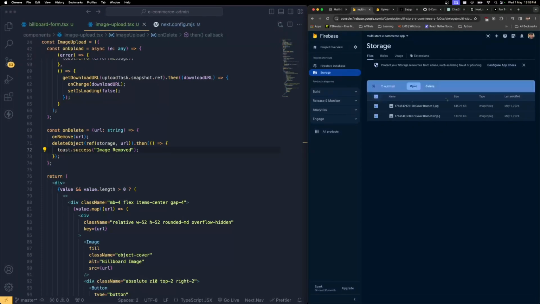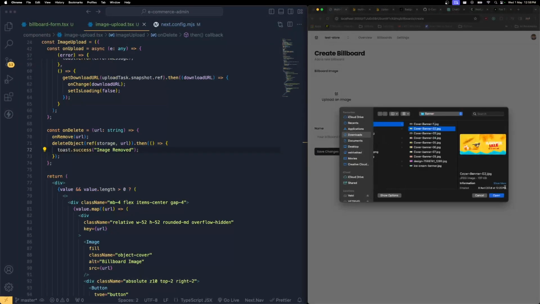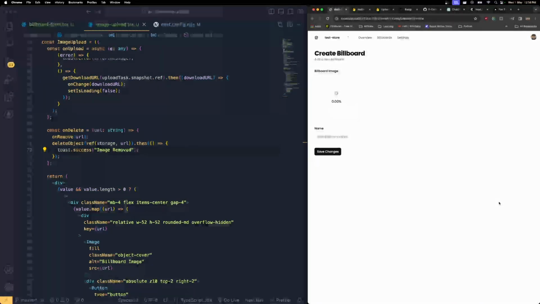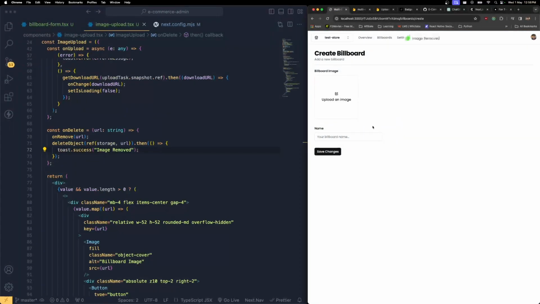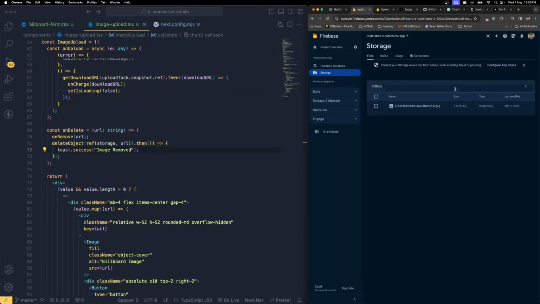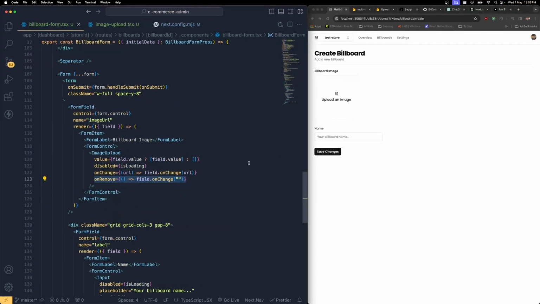So for the confirmation, let me delete everything from here, and let me click uploading. Let me choose this. It's uploading, and we are getting that image, and you can see the image has been successfully uploaded over here. Now if I click delete, image is removed, and if I check it out over here, just if you refresh it, you can see we don't have that image, which means the image upload and delete are working perfectly.